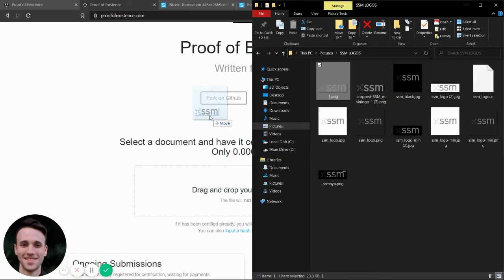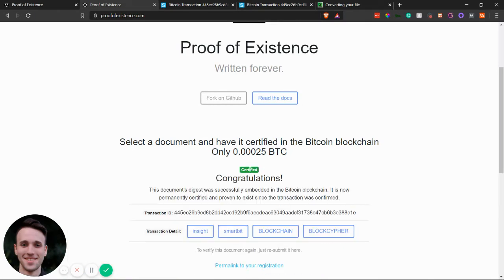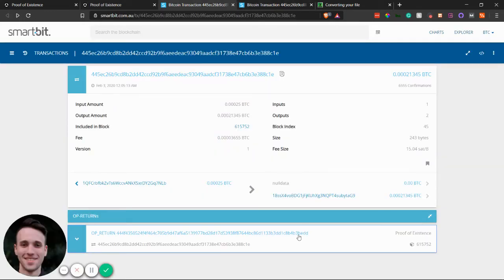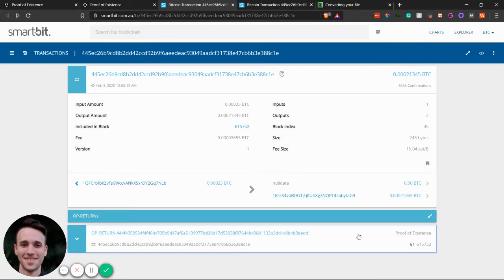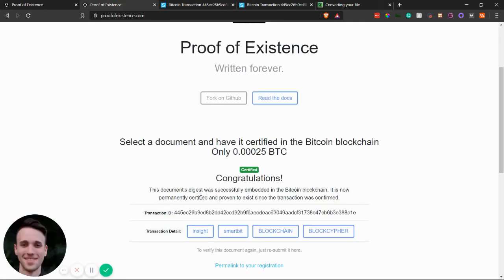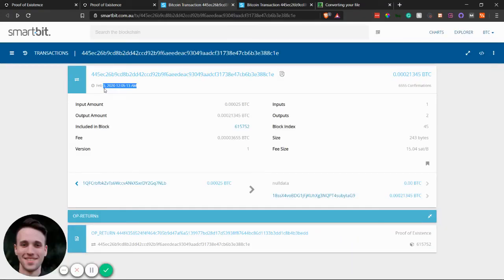Now, if I drag that into proof of existence right here, it's instantly going to give me a congratulations, because this hash right here, this OP return, matches up with the transaction on the blockchain. So right there, that's proof that this logo is already on the blockchain, and I have never edited this logo since this date, February 3rd, 2020, at 12:05 a.m.